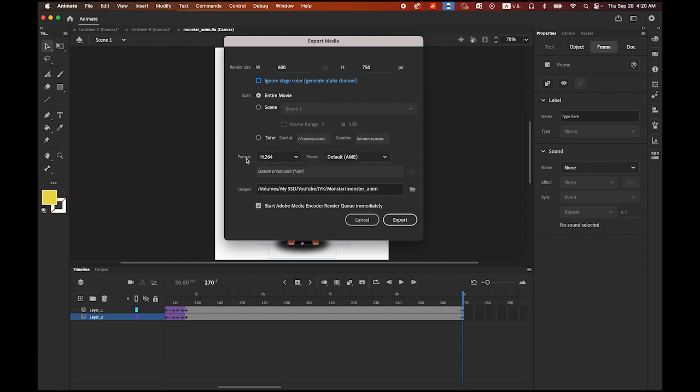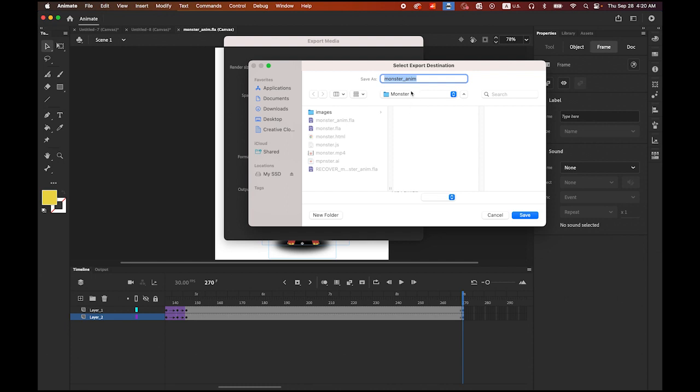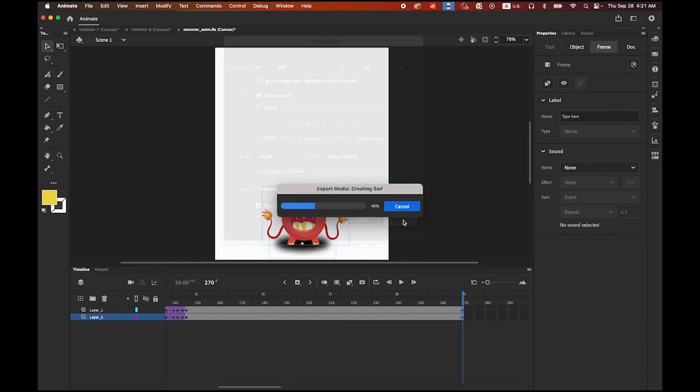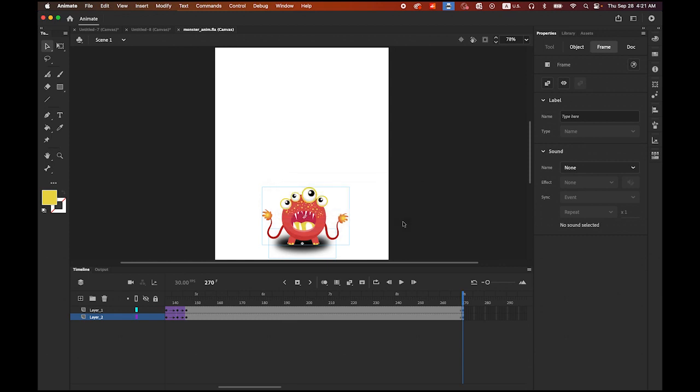The important thing is the format, H.264. That's for the MP4 file. My output location is my folder, so it's going to have the name monster underscore animation .mp4. Save it. Make sure you check this box on the bottom, Start Adobe Media Encoder render queue immediately, and export it. That's it. I think we're done.